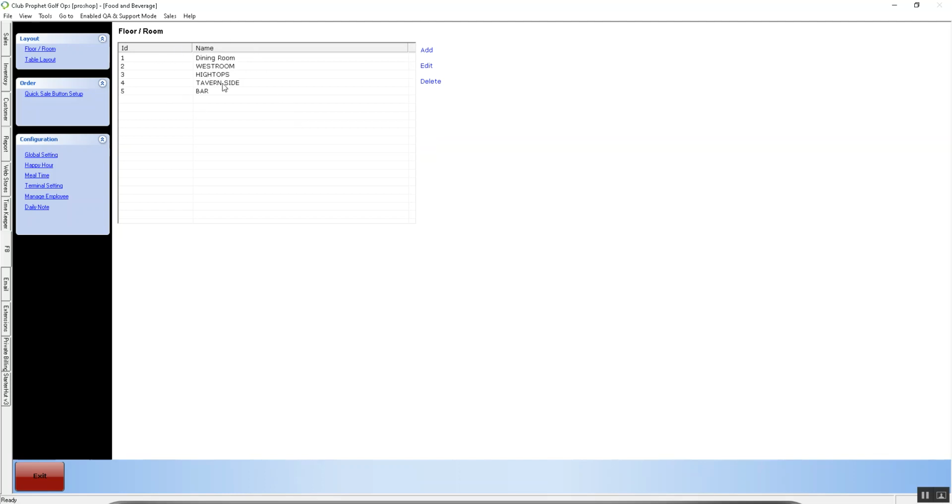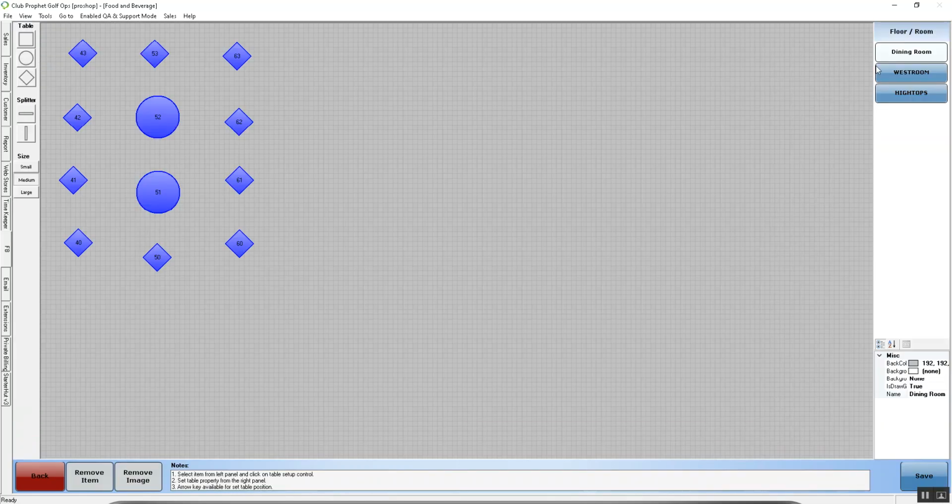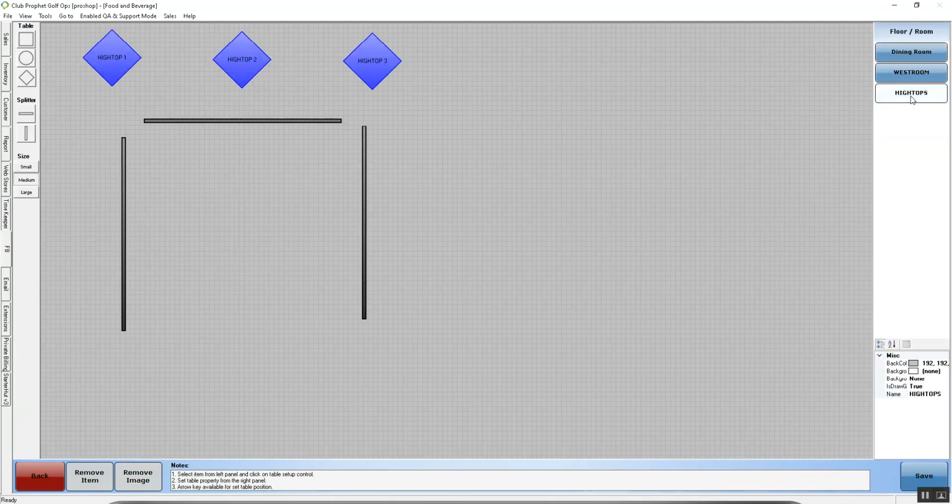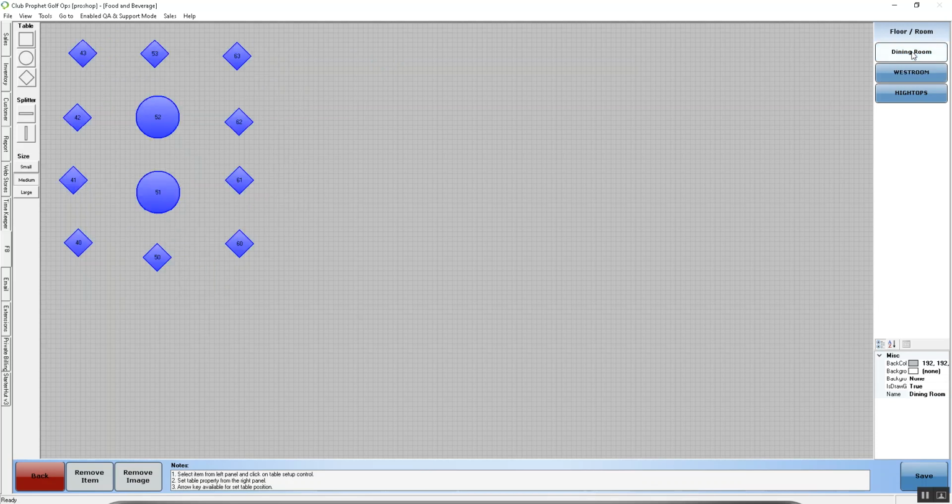After your floors are created, we can create the table layout. Click table layout, and on the right hand side, select the floor that you want to make the changes to. As we can see here, we have 3 floors and various tables within there. The background of this image by default will just be white. These grid lines here are just shown to help you create straighter lines.